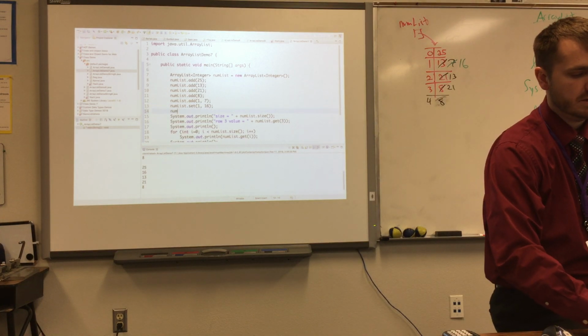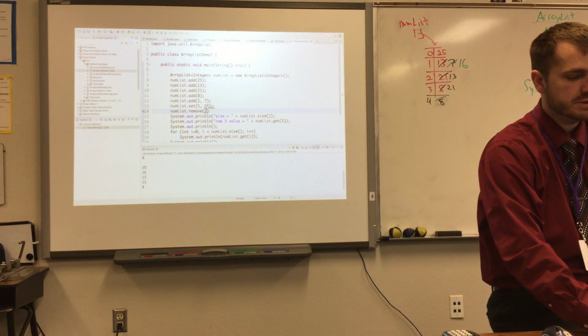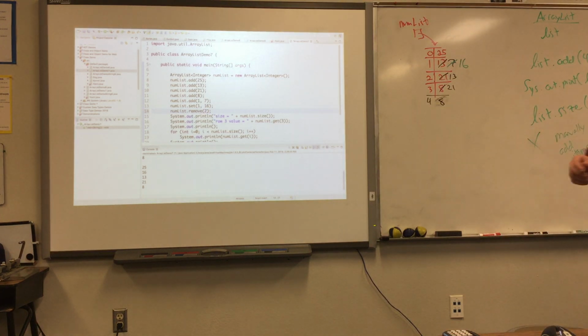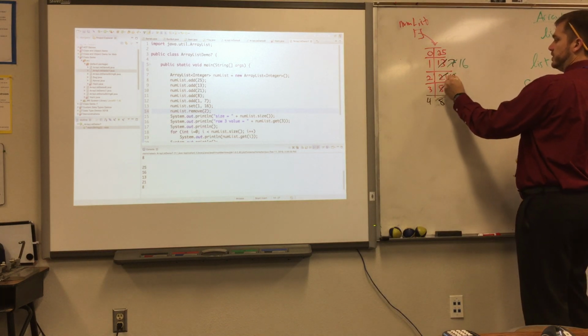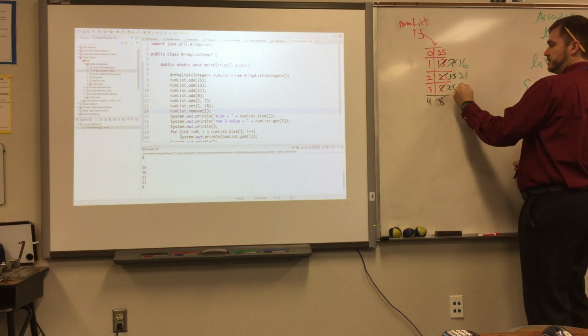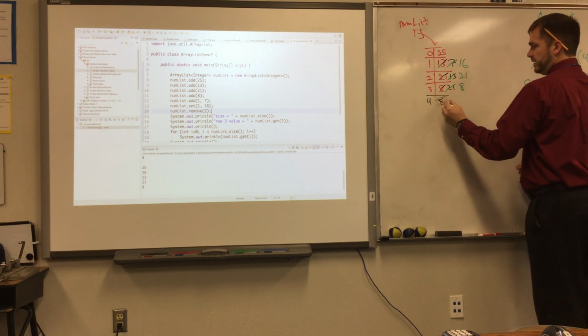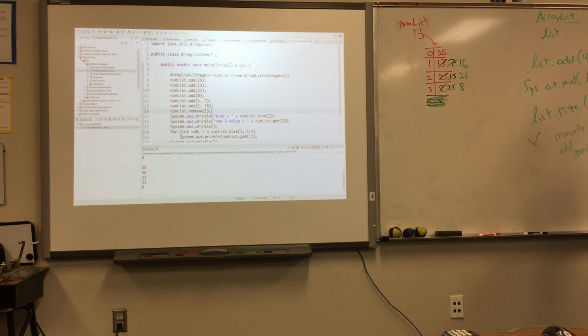So I'll say numList.remove. I'll put 2. So when I do that, that 13 is gone. It's now 21. This 21 is replaced with the 8, and that last one down there is wiped away completely. The size of the array list is 4.